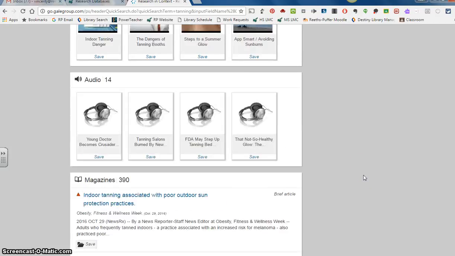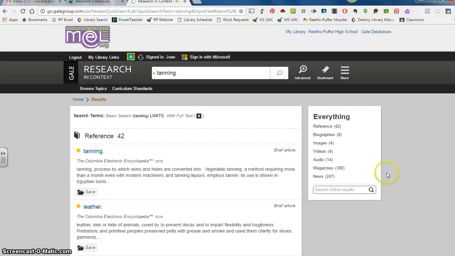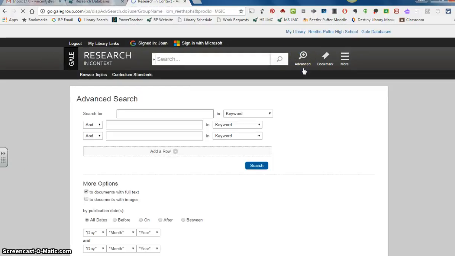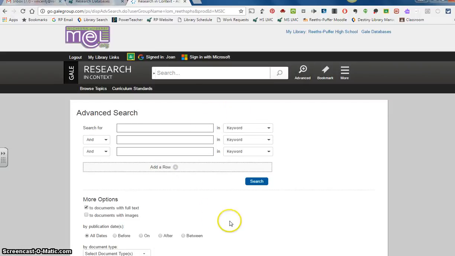So that is the other reason why I want you to make sure that when you come into Research and Context, right from this home page, you go into Advanced Search because you can use your Boolean search terms. All right, so that is an introduction to Research and Context. I hope that will help you be a more efficient user of Research and Context.